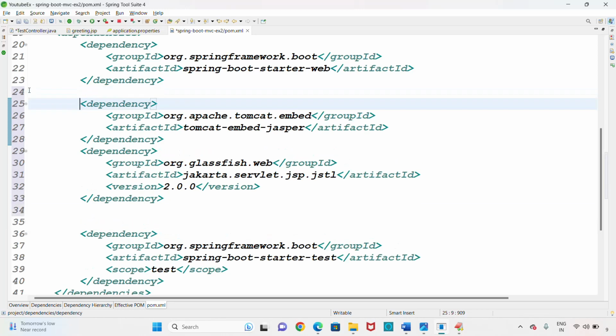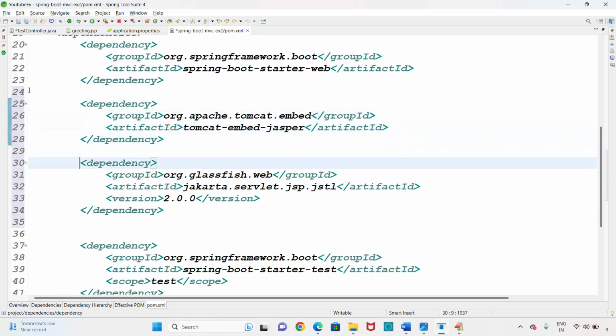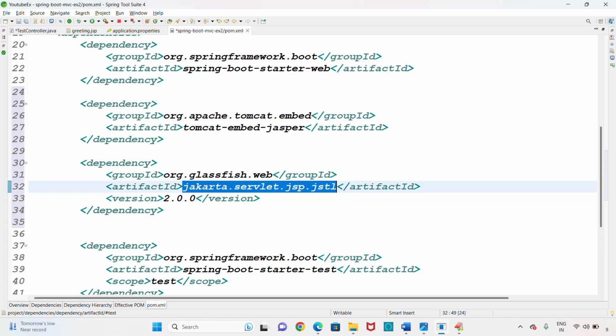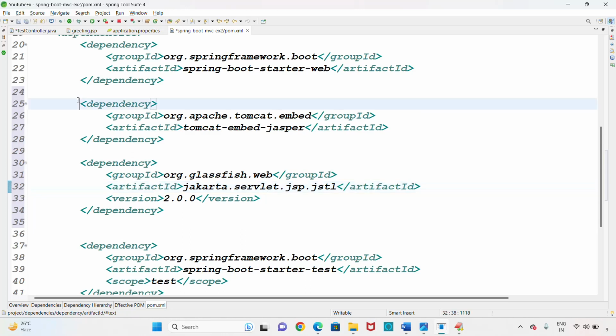See the two dependencies clearly. You require only this version, Jakarta required. Because the previous versions used javax.servlet, the recent versions use jakarta.servlet. Don't write javax.servlet, otherwise you'll get the error. Guys, please check the dependencies clearly once, and see what version of group ID is required.